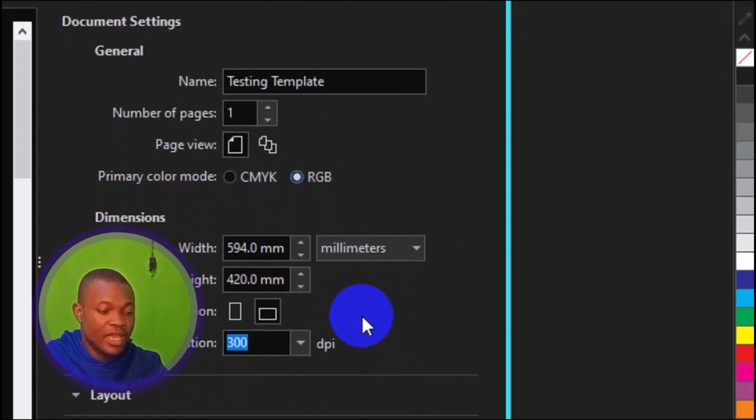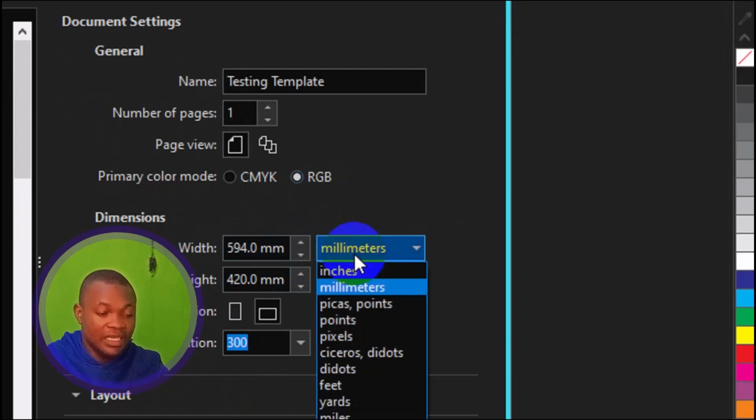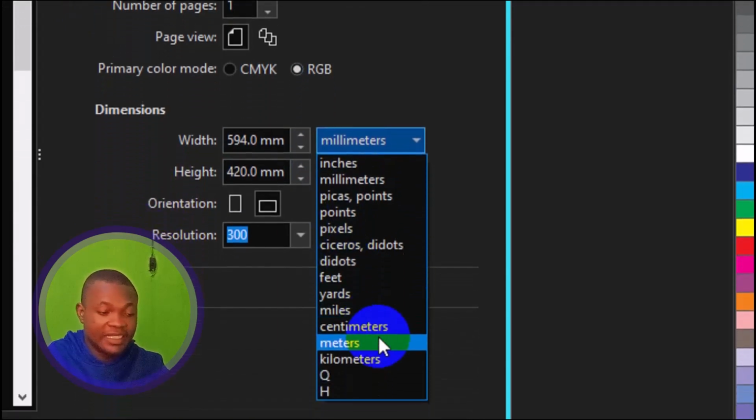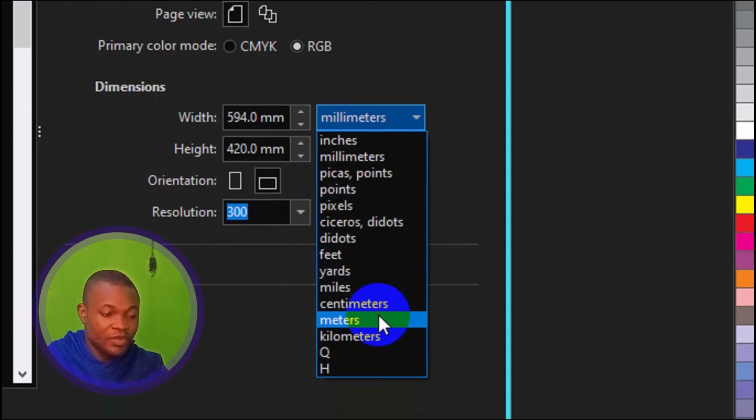The next thing you want to do here is to go ahead and check on the dimension. And then here you have to make sure you choose from whether millimeter, inches, point, pixel. There is much more information as far as dimension is concerned. So I'm going to put it in inches.